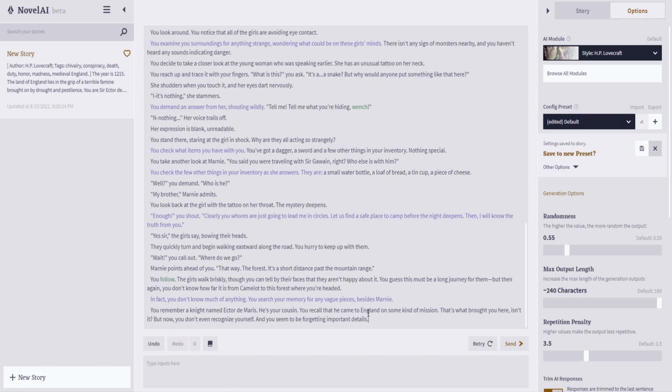This is spooky. This is good. It's conspiracy, madness, or poor writing. You decide. You remember a knight named Hector Damaris. He's your cousin. You recall that he came to England on some kind of mission. That's what brought you here, isn't it? But now you don't even recognize yourself. And you seem to be forgetting important details.